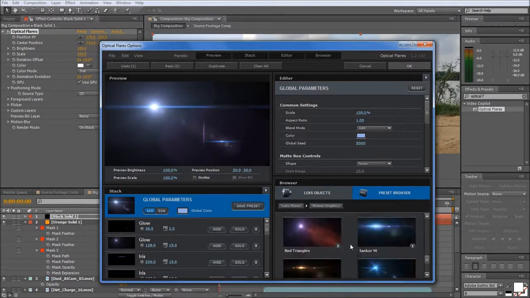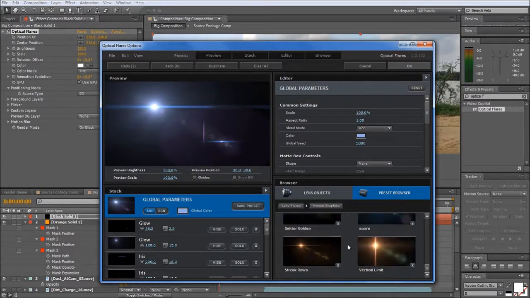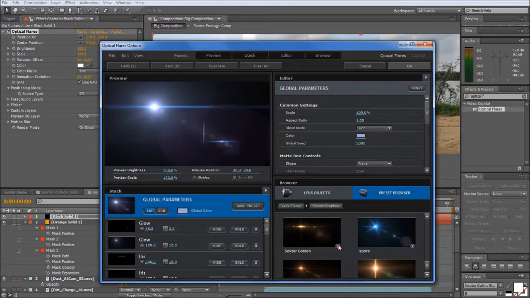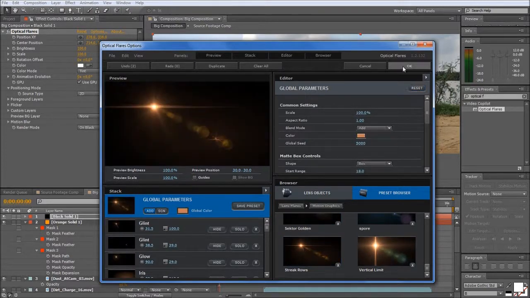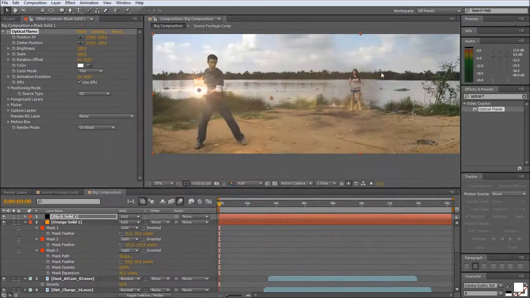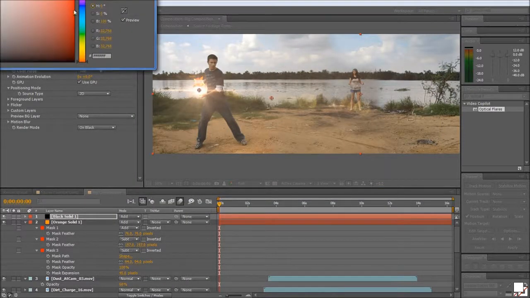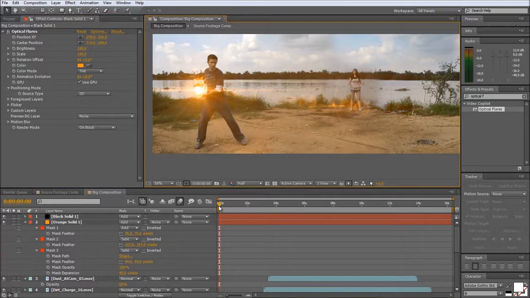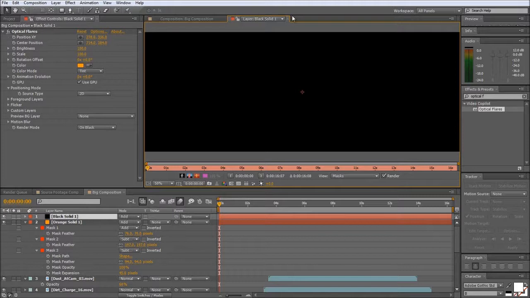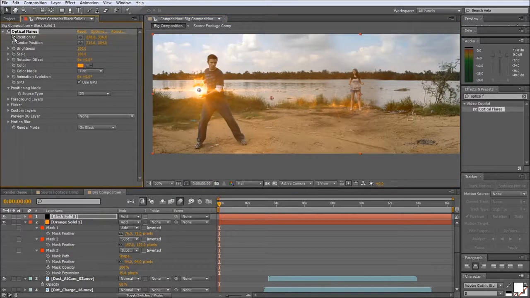Let's use the same one we used in the last tutorial. I believe that was Sector Golden, maybe? Let's use this one, though. Yeah, Streak Rose. Okay. And let's get the right color for the tint. Okay, look at that. Look at that intensity. That's cool looking. But we're going to want to animate the position. So let's go ahead and hit that.